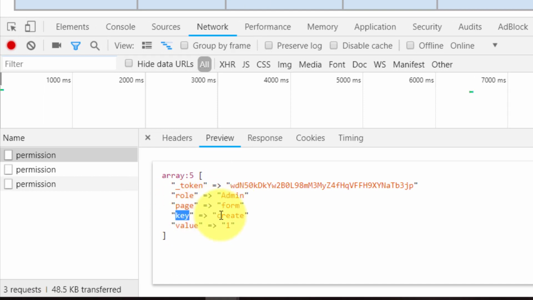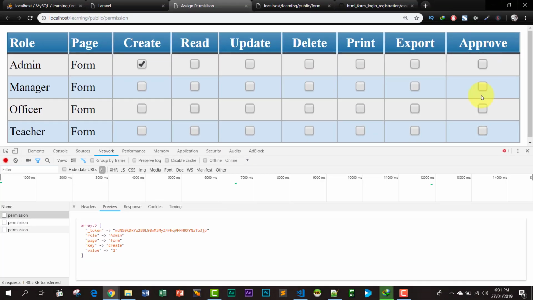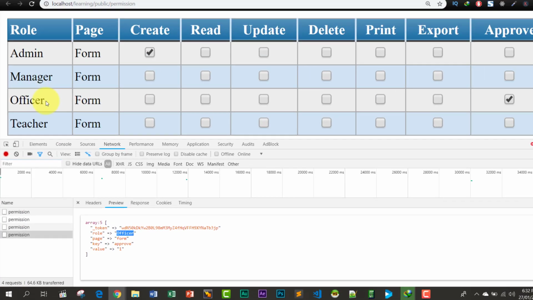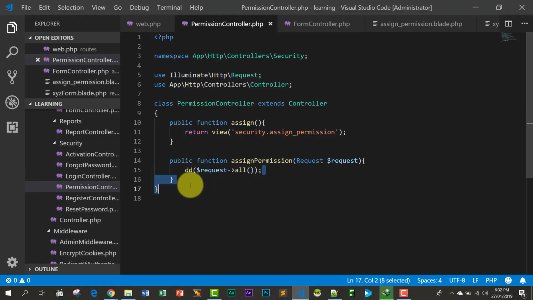Here if we click on approve, then we can see this dump data. So now our function is working. Let's complete this function. We will use Sentinel.